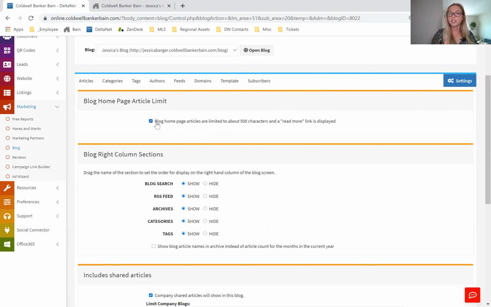So if somebody wants to see the full article, they'll click that read more button and then they'll be able to see everything. This just helps condense and save some space on your blog page, because if that's not checked, people could be scrolling forever and ever through all of these different blog posts. So again, up to you guys if you want to turn that on or leave it off.